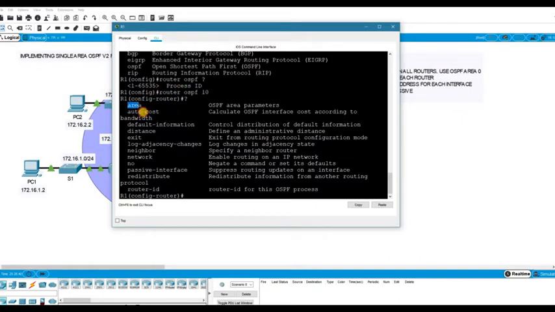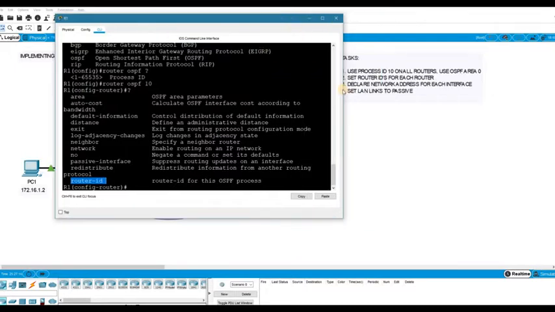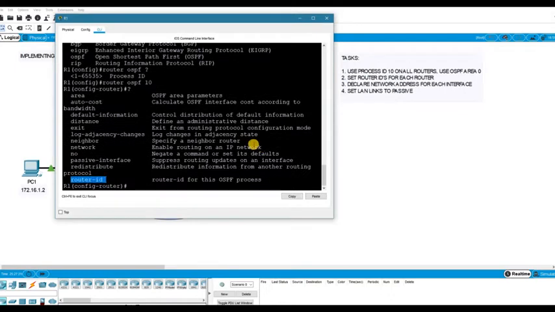So we have here the area, auto cost bandwidth, the rest of the configurations right there. You have the passive interface. It's just the same commands that we saw from the IGRP implementation last time. We're going to use network as well to declare later. We also have the negation command, and the redistribute command is also there. And what do you notice? We also have the router ID right there. So it's basically the same set of commands that we can find in EIGRP.